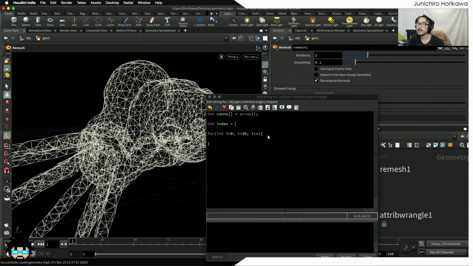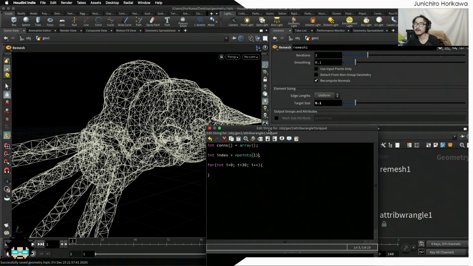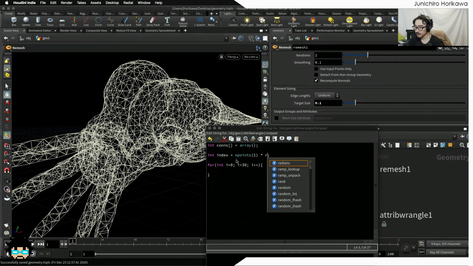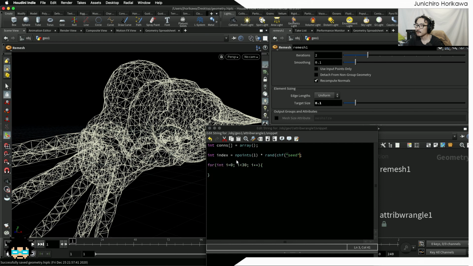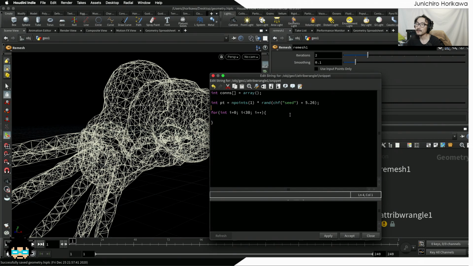First of all, I'm going to retrieve the number of points on the squab geometry. Then I'm going to multiply this by a random value, and using some seed value, I'm going to create a parameter for the seed. Then probably add some constant value. Okay, now after I got this, let's say this is the index value. Maybe I'm just going to call this pt instead of index. This is a point number from the second input.